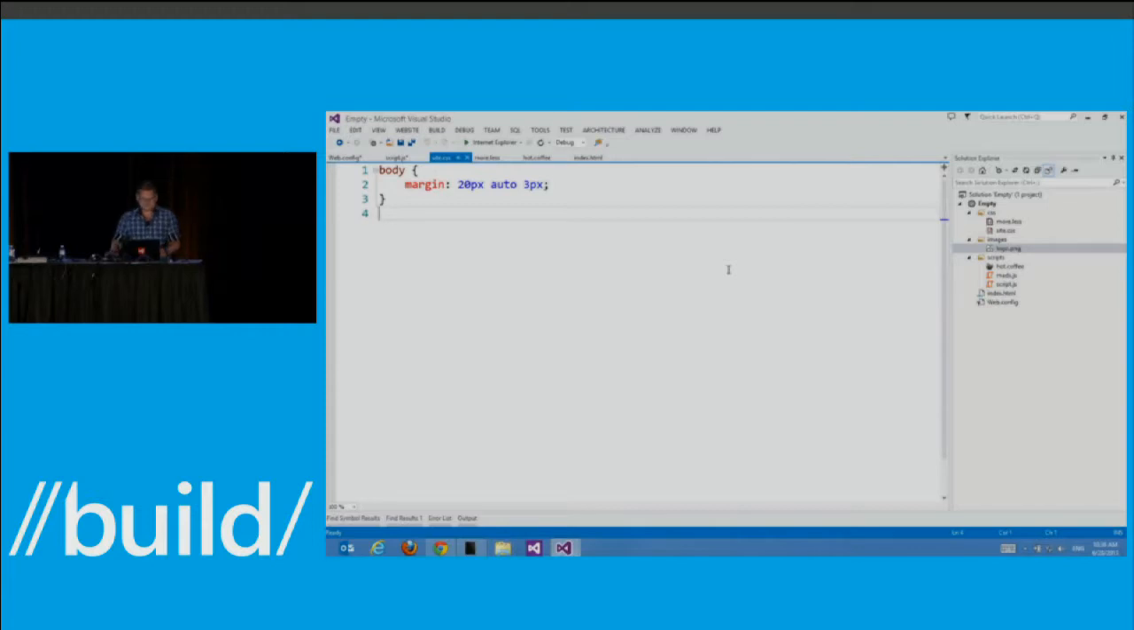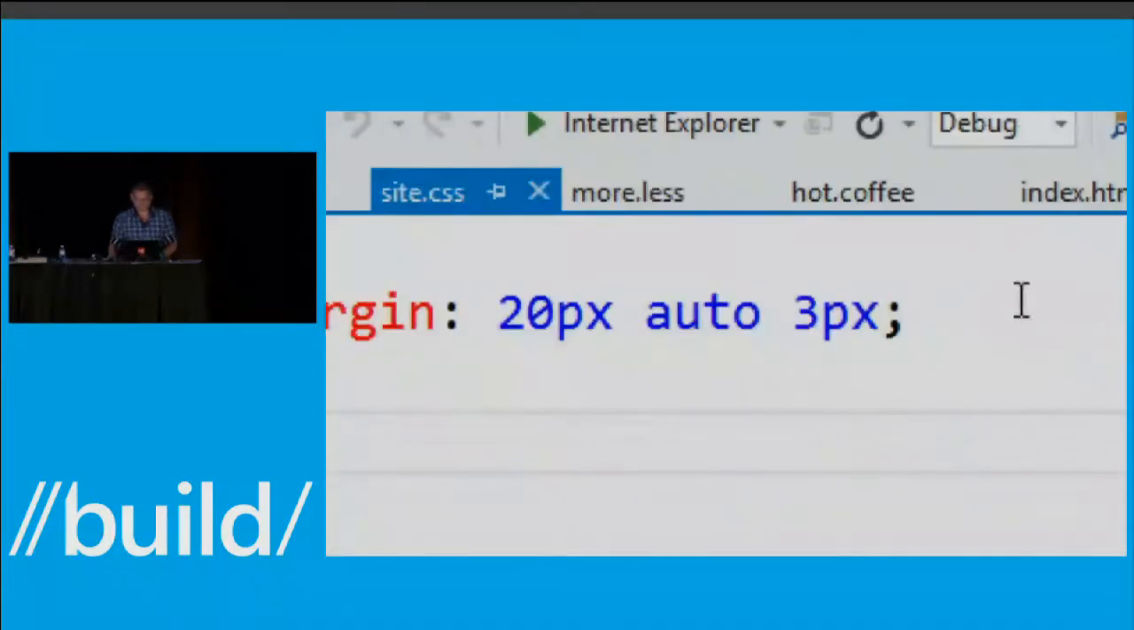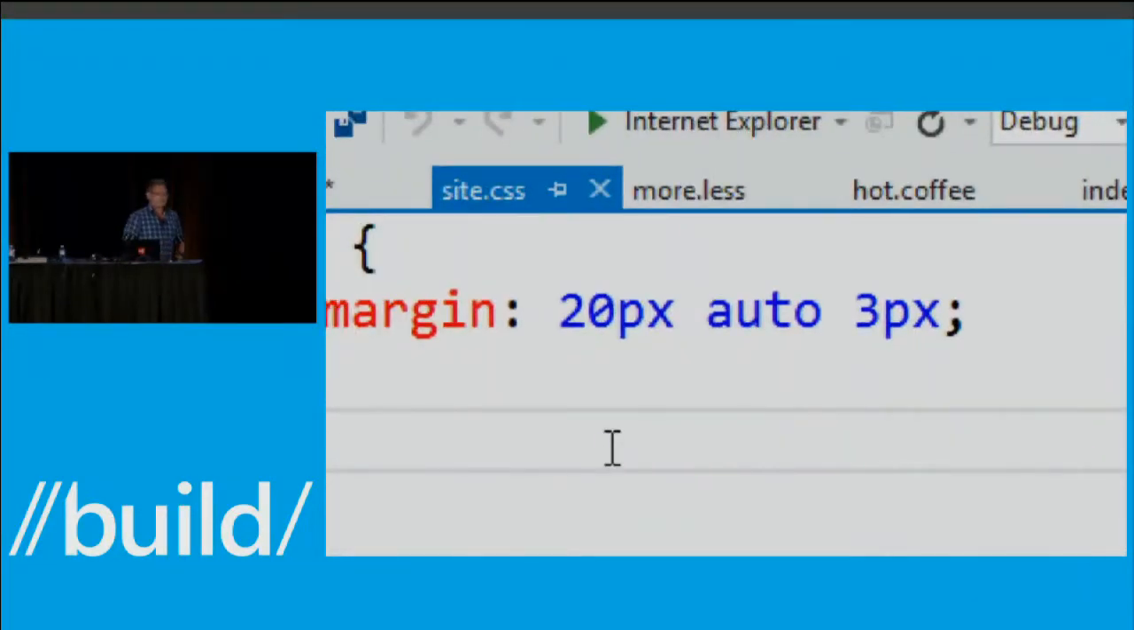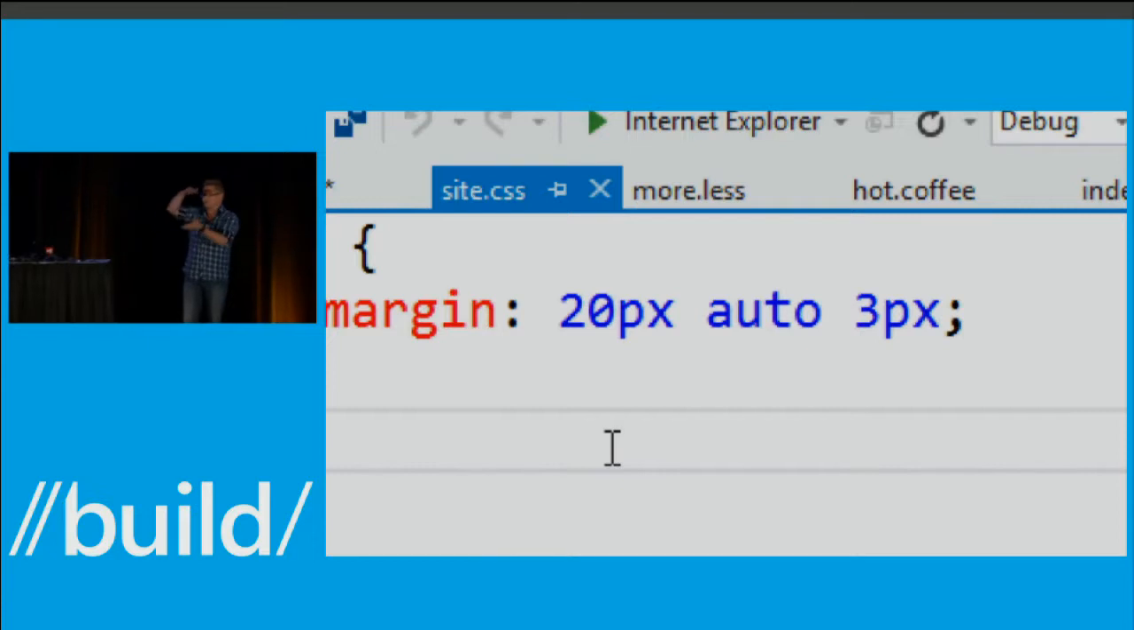So here we have margin. Now, if you're like me, you see this, it has 3 values. So a margin kind of describes the margin of the box model, right? So the 20 pixels, is that top and bottom, or is it left, like, which sides do these apply to?